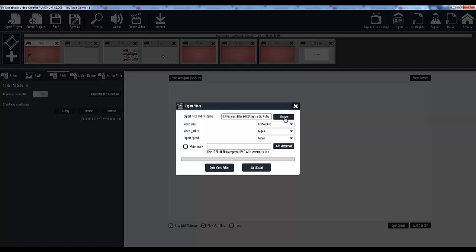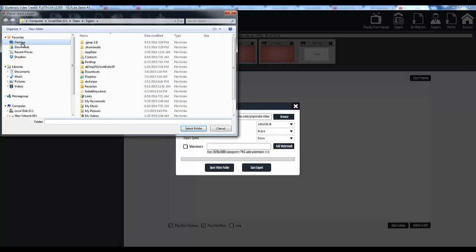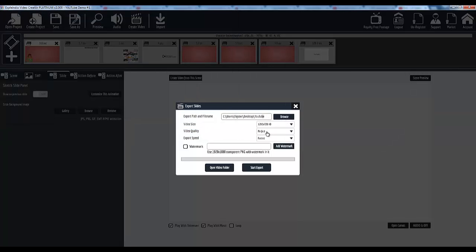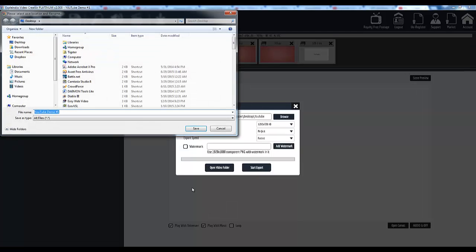Now, you can choose where you want to save it. I'm going to put it on my desktop to make it easy to find. You can choose the quality up to 1080p. I'm going to do 720. Quality and export speed. You can also add a watermark. And now, once you're happy with everything here, you just click Start Export.